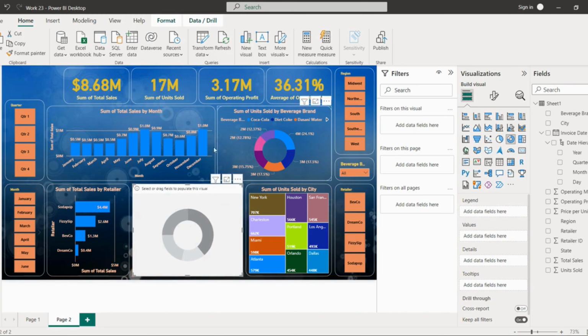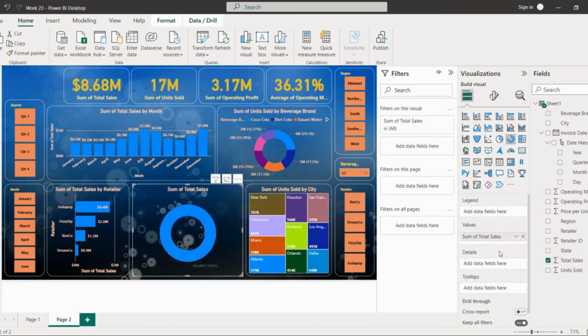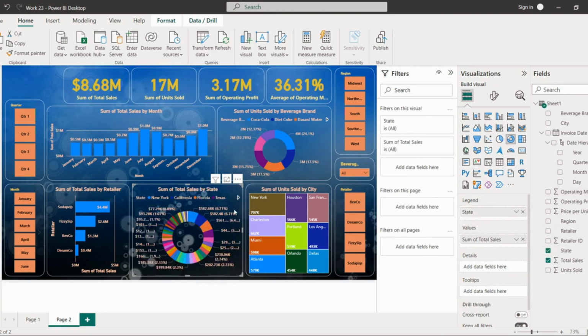Okay, I'll copy the format. I'll paste it. So in this particular donut chart, the thing which we want to show is total sales by state. I'll select total sales as value, and for legend I'll select state. So there are so many states, right?